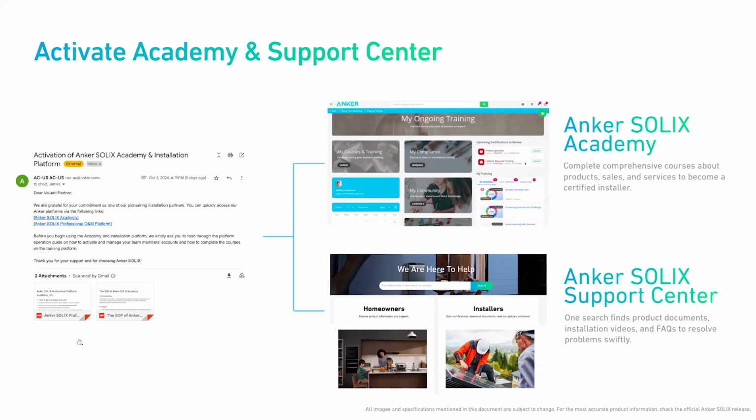And then the 2 procedures you can see here. So there's one for the O&M platform. It'll walk you through how to set it up once you've been given your login information, how to use it and what its features are. And then there's one that walks you through the process of signing into the Anker SOLIX Academy. And these are the 2 links. They will take you to these here. So you've got the Anker SOLIX Academy, as well as our support center. It's its own dedicated website, which we'll go into a little more detail here soon.